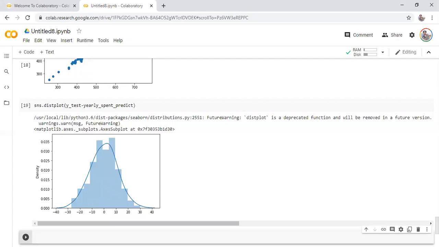So let me also find out some numbers. I want to find out the mean absolute error. For mean absolute error, again I have to import metrics from scikit-learn.